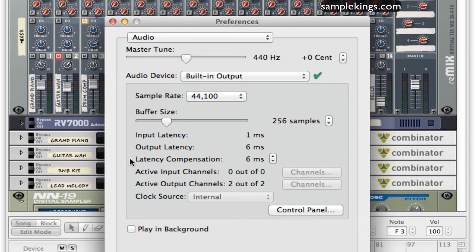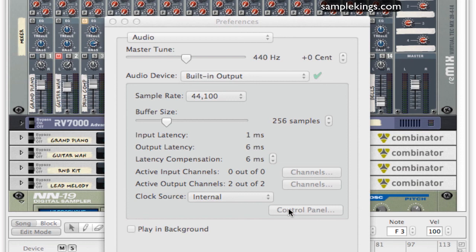Now below here, we've got our latency compensation. So all this does is compensate for any problem with latency. Sort of like to make it compensate for something being too late, too out of sync. It makes it a little bit easier for us. Now, right here, we have the control panel. I'm going to pull the control panel up.